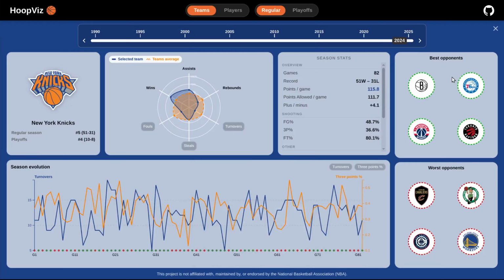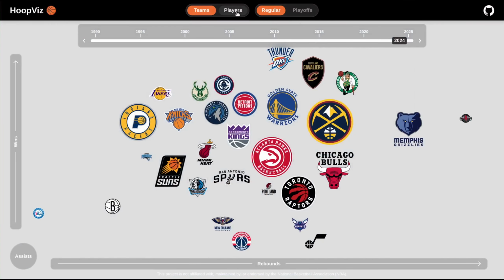On the right, we see the 4 teams which they had an easier time playing against based on wins and points, and the 4 teams that give them the most amount of trouble with additional info on hover. That's mostly it for the team dashboard. We can now go check out the players map.